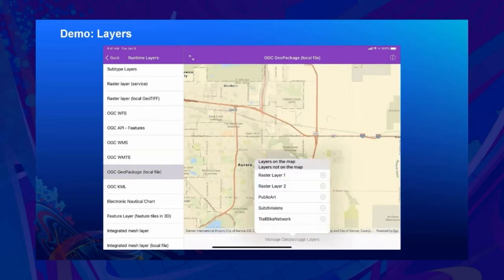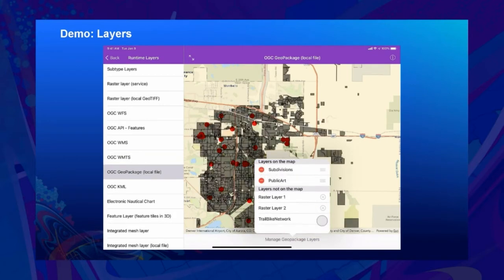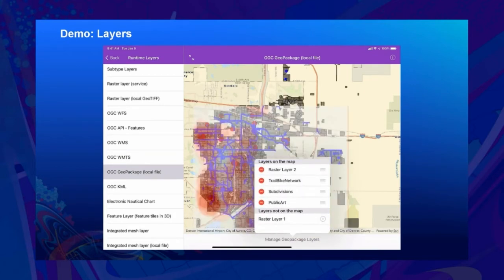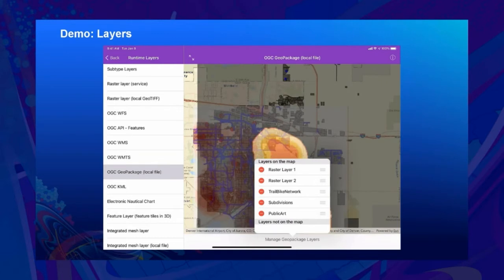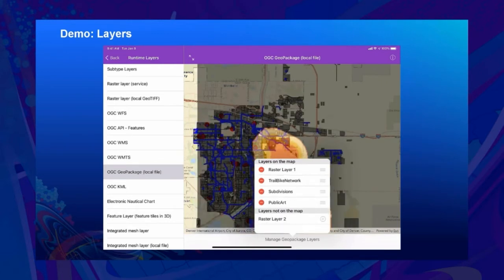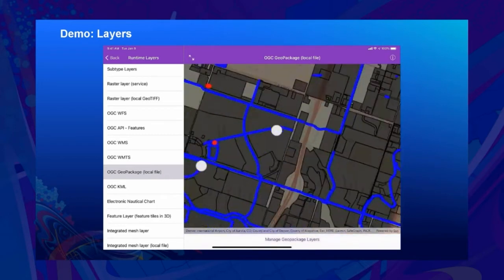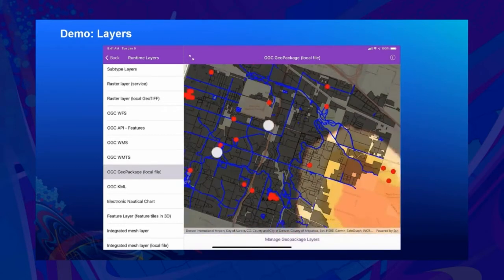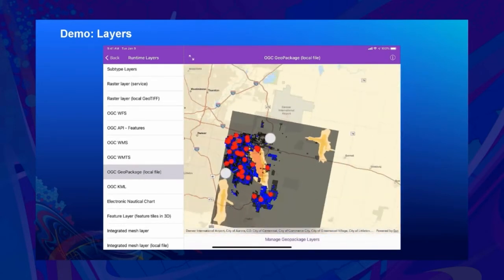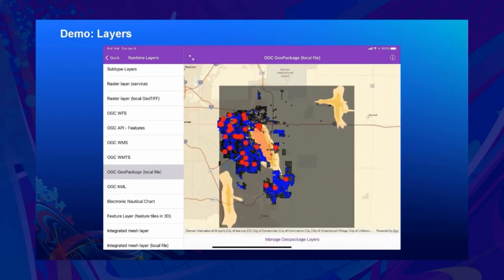This can be used offline. It's a single package that includes both feature and raster data. And of course, because these are all layers, we can reorder them, add them, remove them from the map, and you can see these features are drawn at the highest resolution the device supports. This is all from a single file, a GeoPackage file.